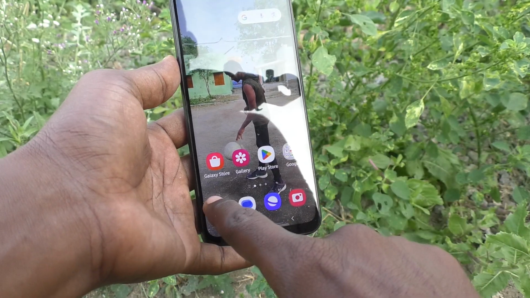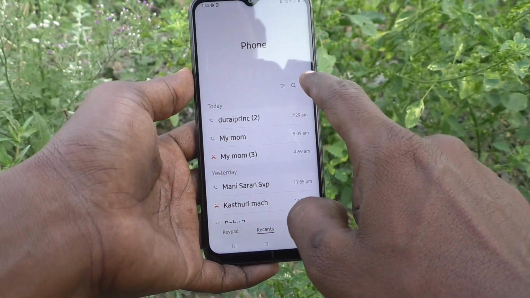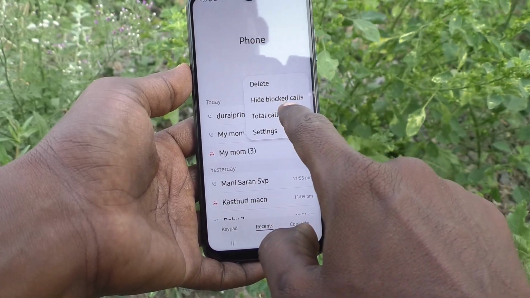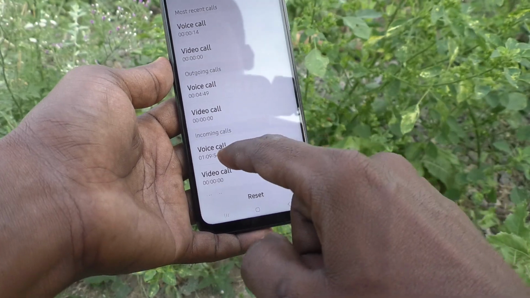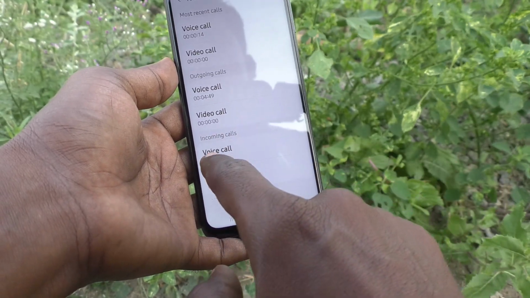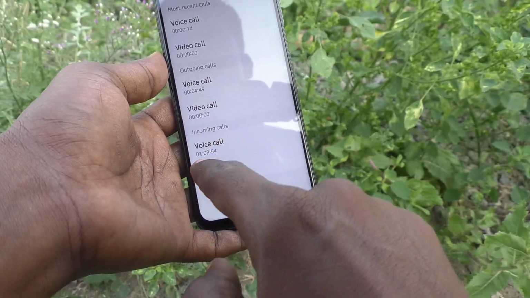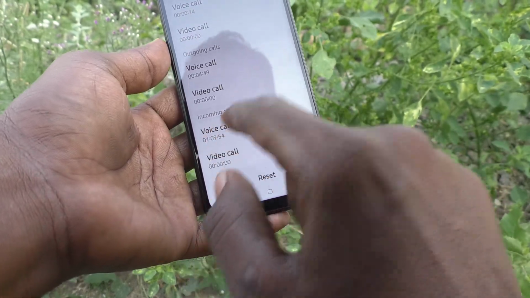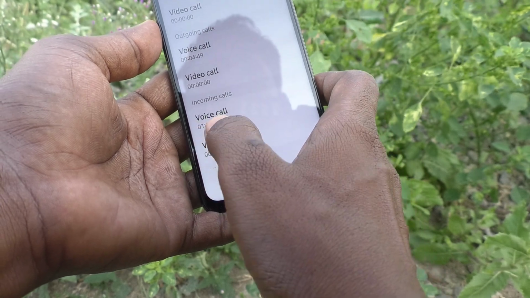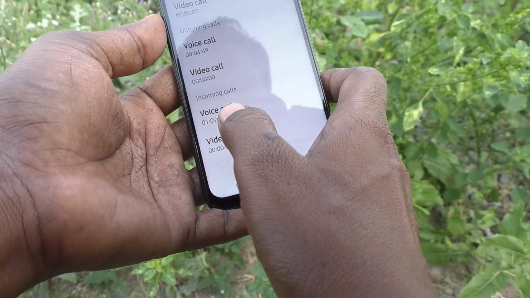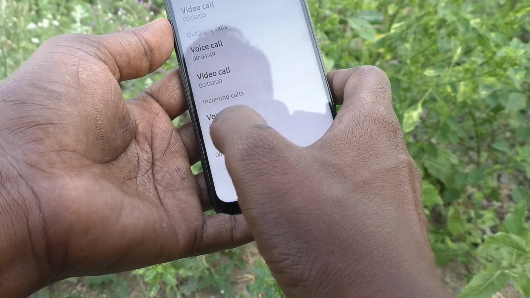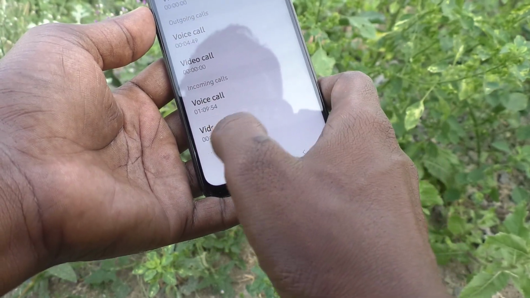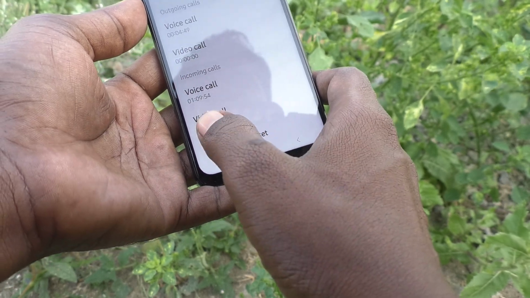First of all, go to call button here and then go to these three vertical dots and click on total call time here. Here you can find incoming calls, total voice call timing and total video call timing. Total voice call timing is available here. It is 1 day and 9 hour and 54 minutes you have received incoming call. Okay, and here video call is showing 0.